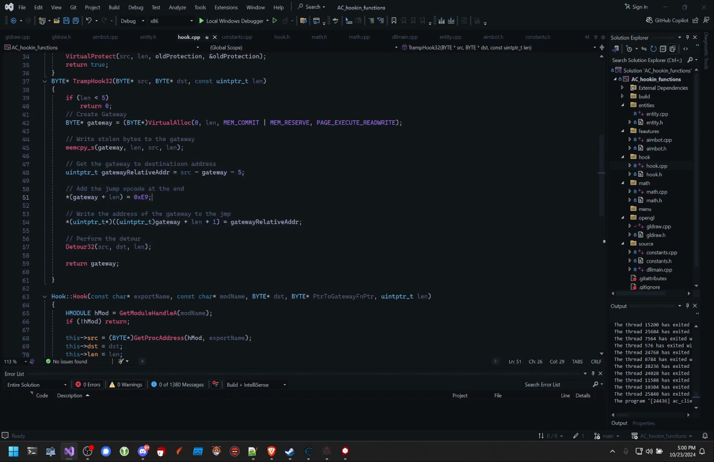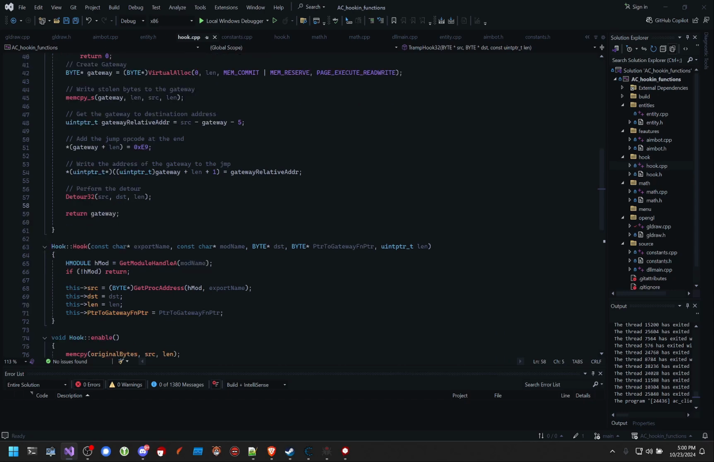So we're going to dereference our gateway plus a length, and then we're going to set it equal to 0xe9. Write the address of the gateway to the jump. So dereference the unit pointer gateway plus length plus 1. It's equal to the gateway relative address. Okay, cool. And then we're going to go into the detour.